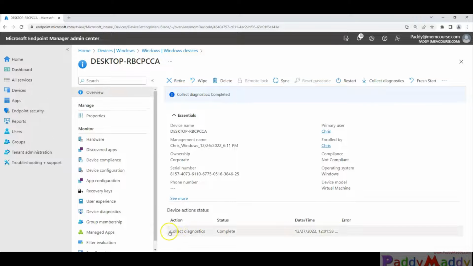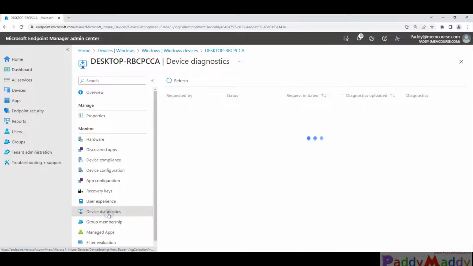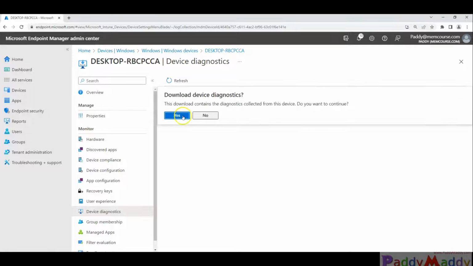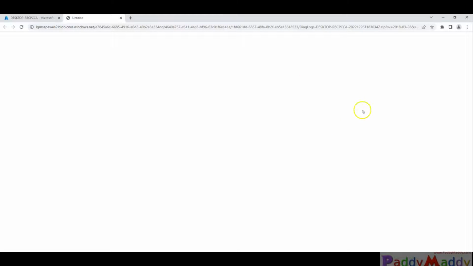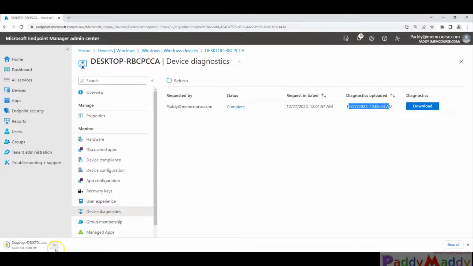You should be able to see here the client diagnostics action is completed, and under device diagnostics it's still in pending status. Once it is completed, you should be able to download by clicking on this hyperlink button. So we'll wait for some more time. Let's wait a few minutes and do a quick refresh. That should give an option to download. Now I get the option to download and it's initiated.